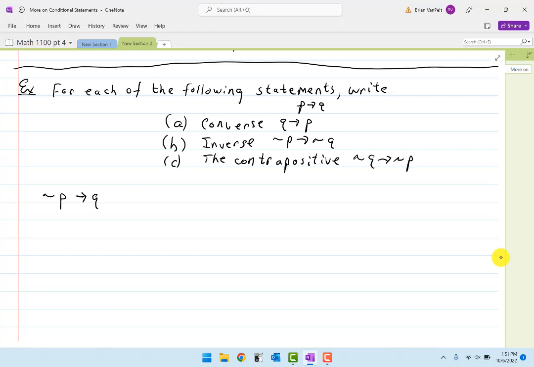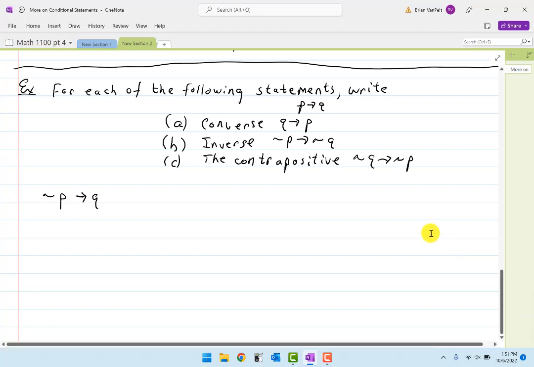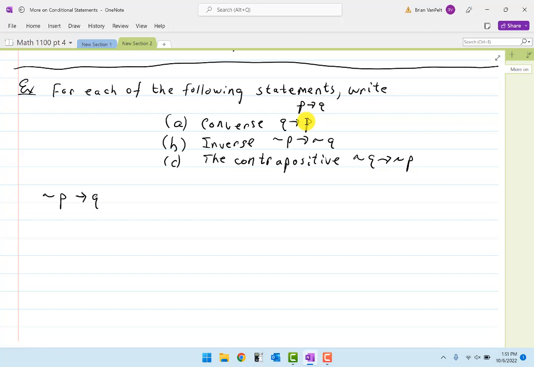So I'm trying to figure out where things are in relation to being first or second. The converse says just switch them. Switch the Q and P. So switch whatever comes before and whatever comes after the implication arrow. So the converse for this first one is simply where I switch them. Q implies not P.